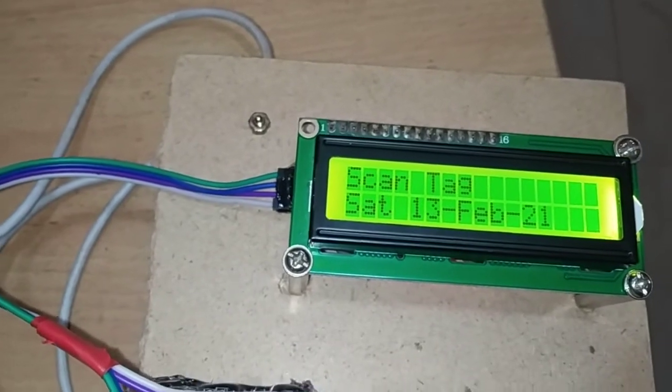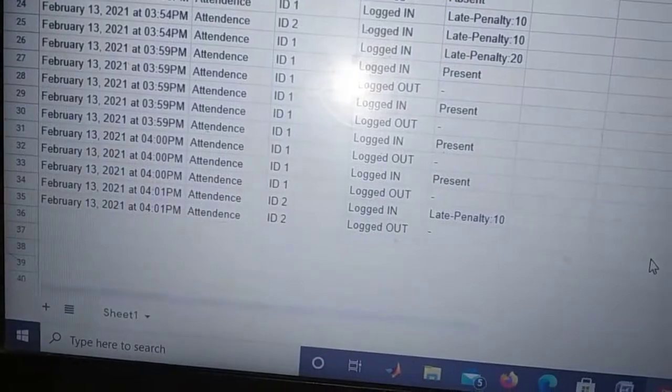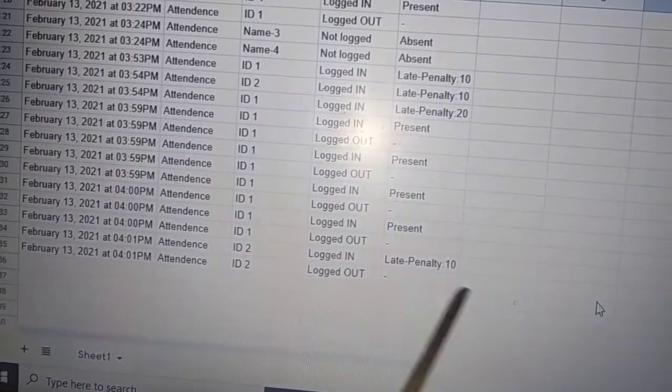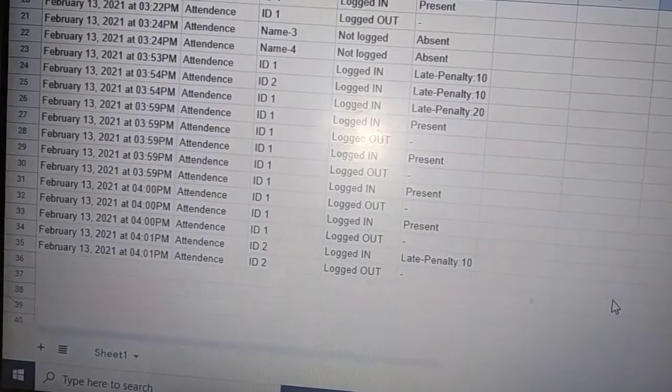4:1. So as you can see here, now in the timings I have given time elapsed as 4 o'clock. Now the current time is 4:1. So as you can see here, 4:1. Here it is showing the student ID 2 logged in, late penalty 10 rupees. Whenever the student enters late, after the time elapsed, it is adding the penalty.